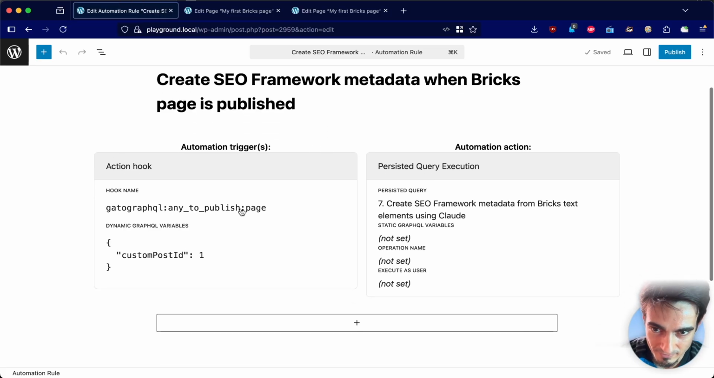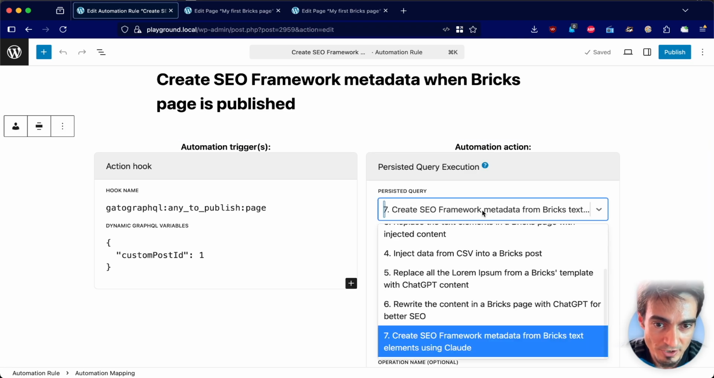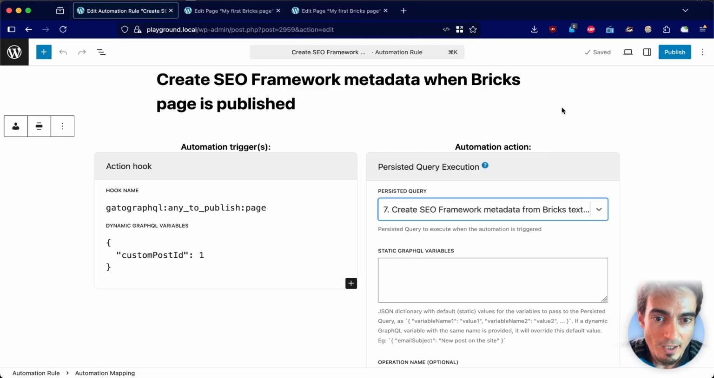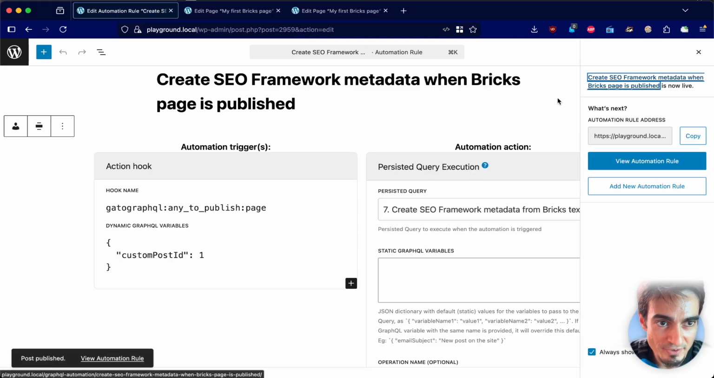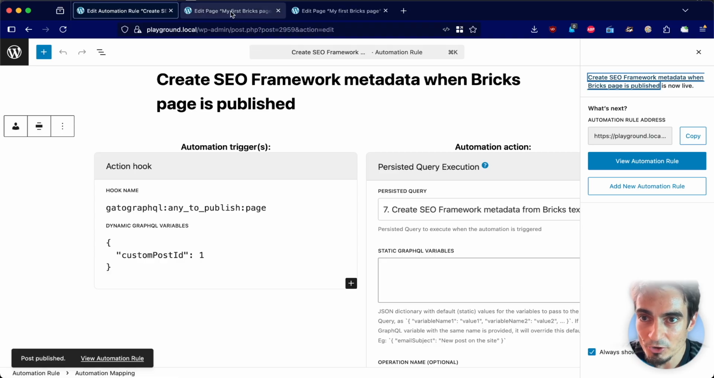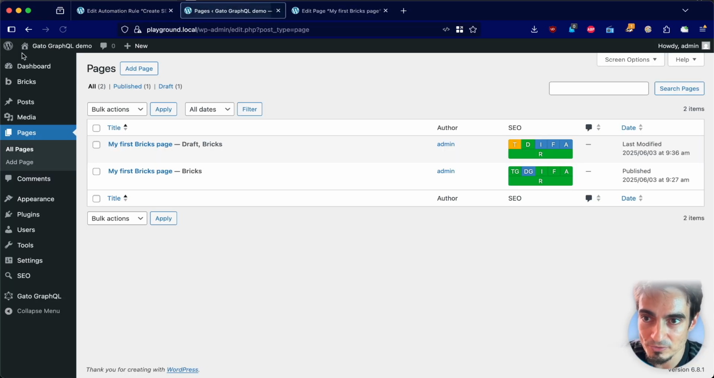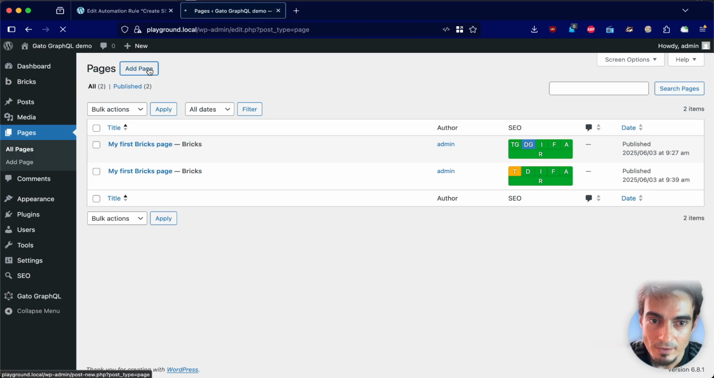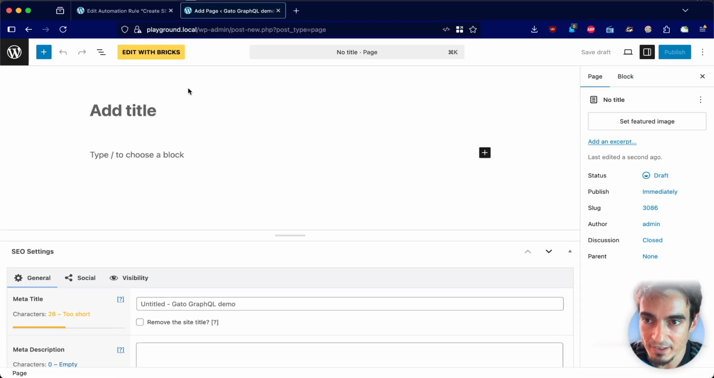So what this automation does is whenever this hook is triggered, in this case, go from any state to the published state for a page, it will pass the first argument to that hook as the GraphQL variable called custom post ID, and it will execute this persistent query, the one that we saw just now. We can select any of them, and we publish. Once it's published, now this is working. And so what we're going to do now is we're going to create a new page with Bricks. And once I publish it, it will automatically create the content.